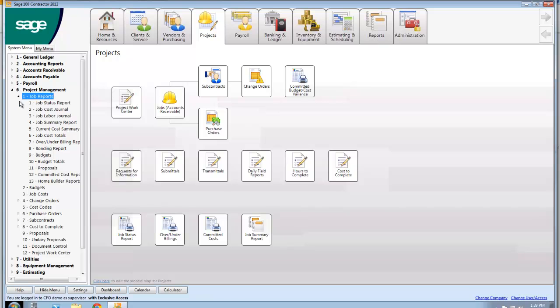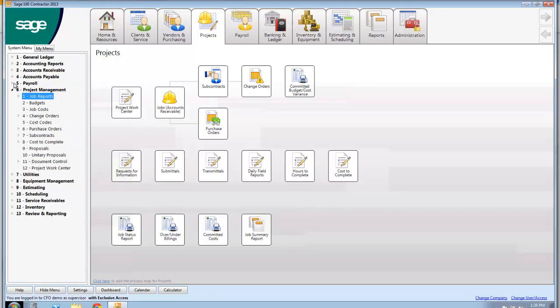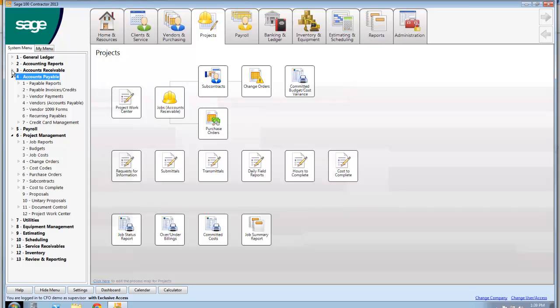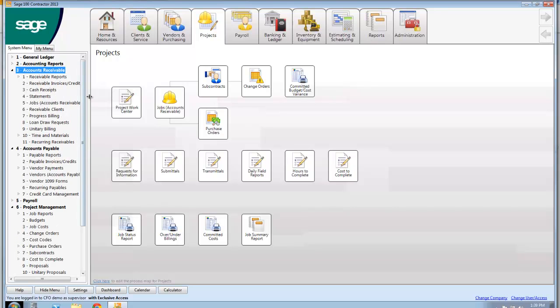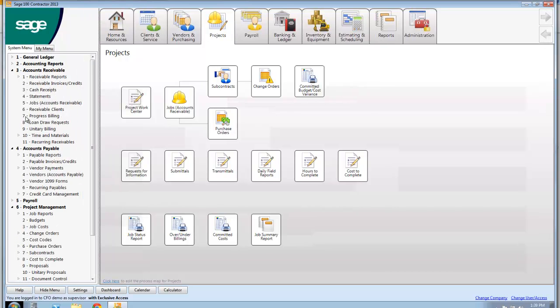Job reports, tons of job reports. I'm not going to go into those. Full payroll, including certified payrolls, prevailing wage, accounts payable, just like your QuickBooks, basically. Accounts receivable, I'd say it's like your QuickBooks, but it's not.